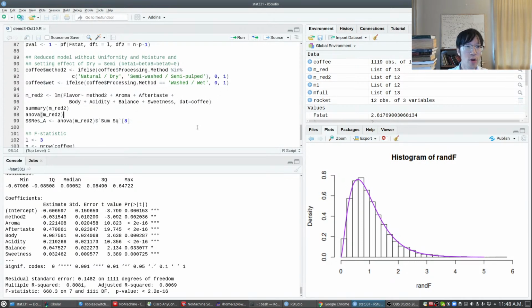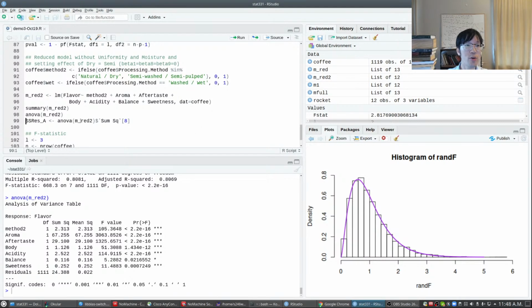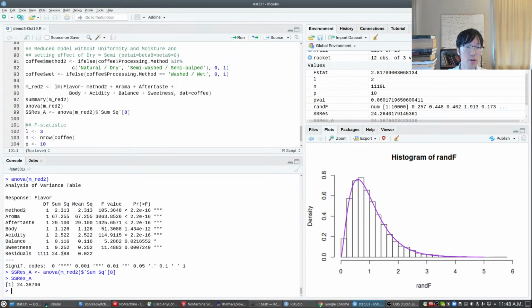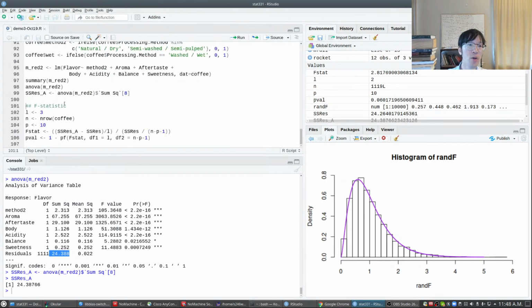Okay, and so again, we can do the ANOVA, and so now there's only one degree of freedom here because it's just a binary category, and then the sum of squares residual is still the 8th number here, so let's extract that. Okay, so that's 24.388. Okay, and so now we can do the corresponding F test.